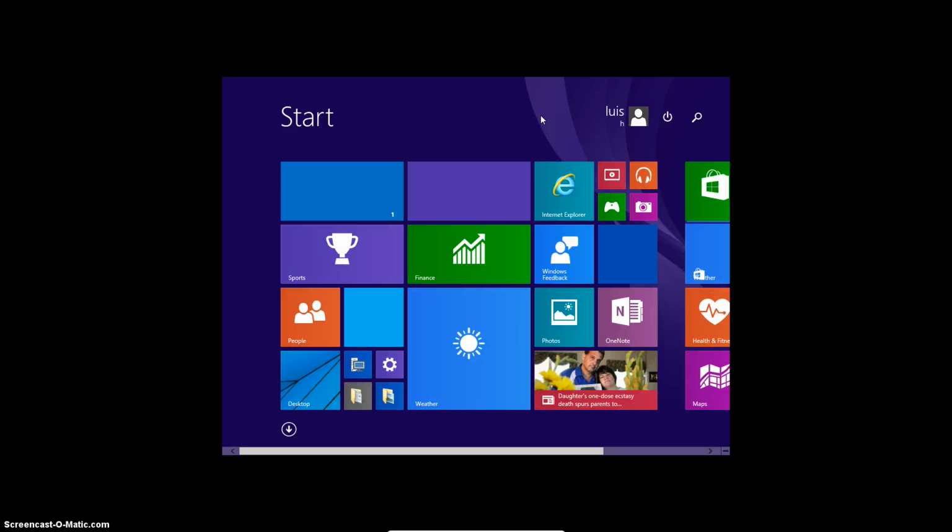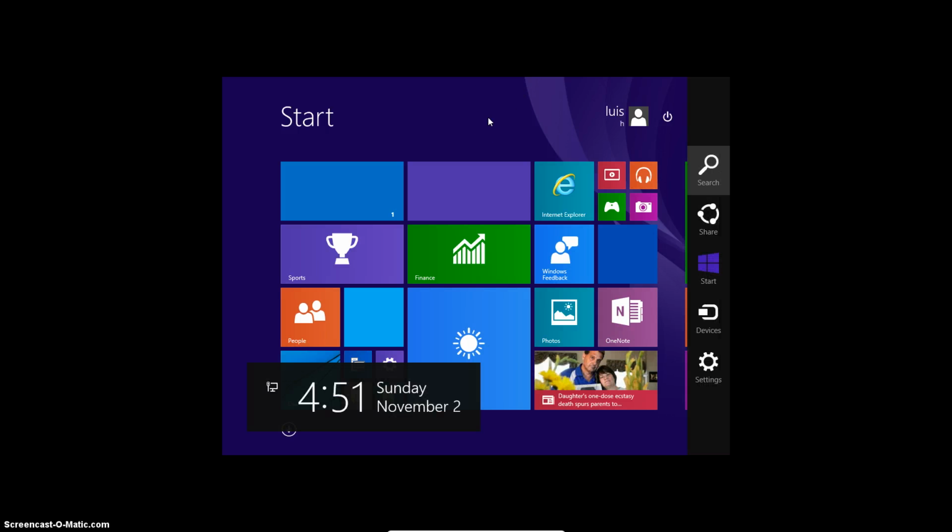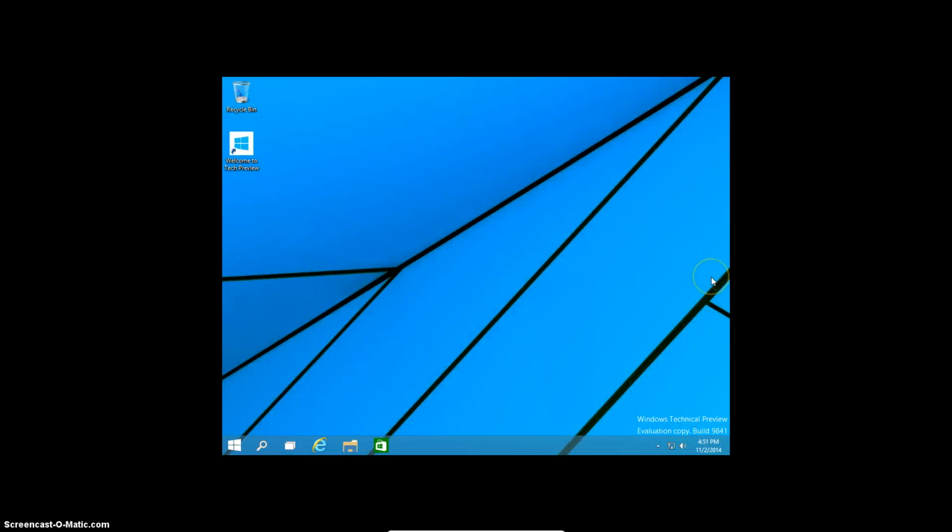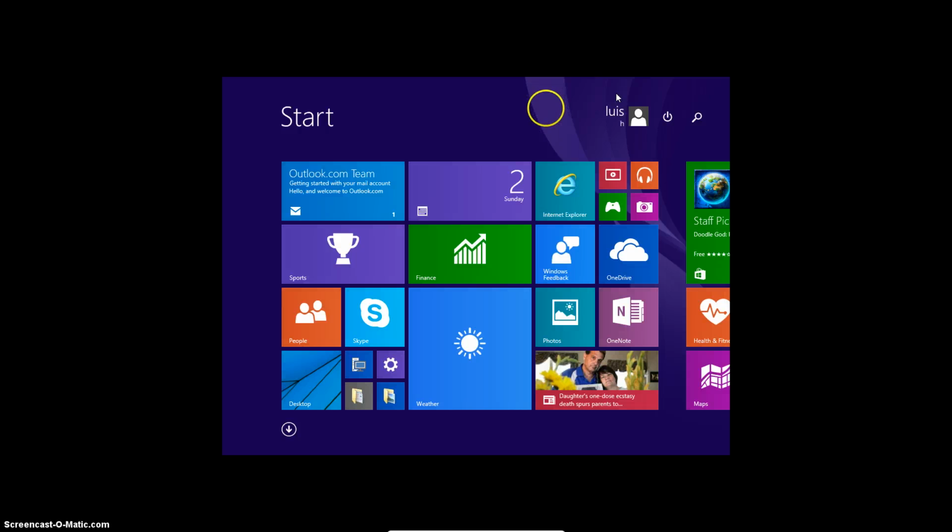We still have the side menus. The shortcut to get to it is the Windows key and the C key, or you could swipe the screen if you have touchscreen enabled, or you're testing it on a tablet. And we still have the same thing here: search, share, start. What is start? Okay, start just brings you back over here. That's new. I don't think they had that in Windows 8.1.